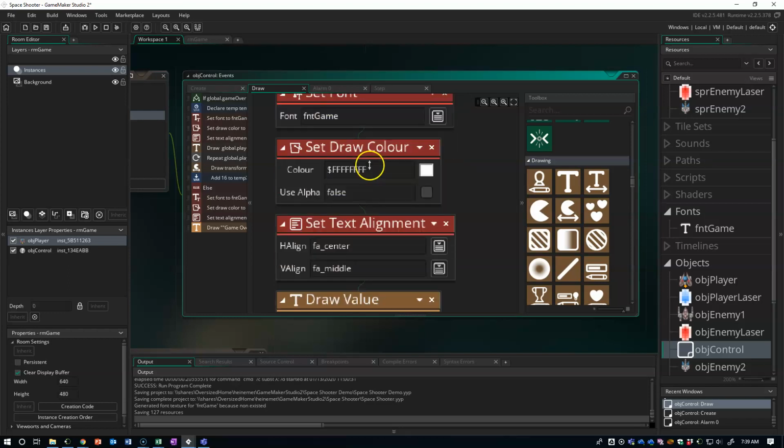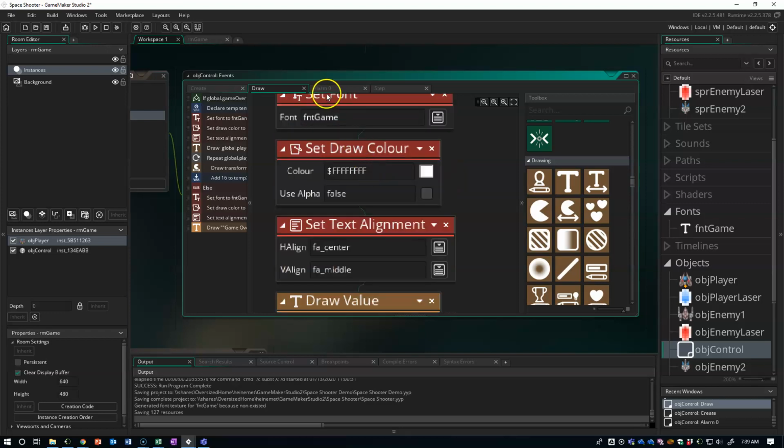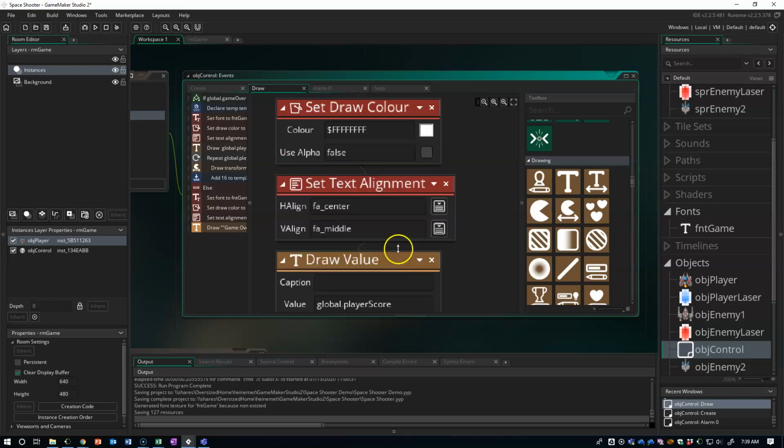And so what we're going to do is make sure that we're after the set font, the set draw color, and the set text alignment, because we want all of those things to be the same. We want to use the game font, we want to use white, and we want to have center middle as our text alignment.